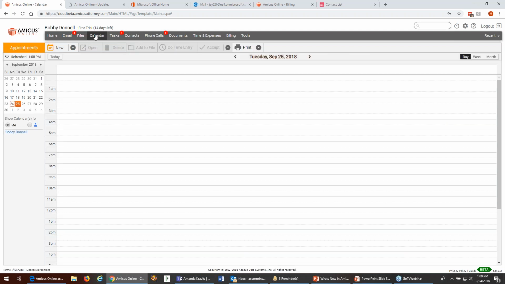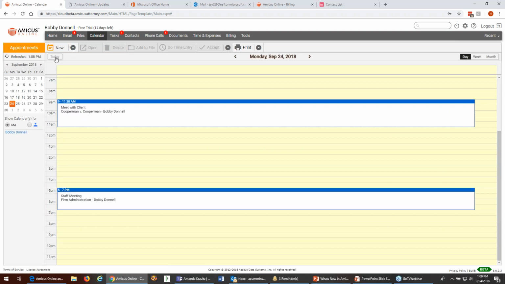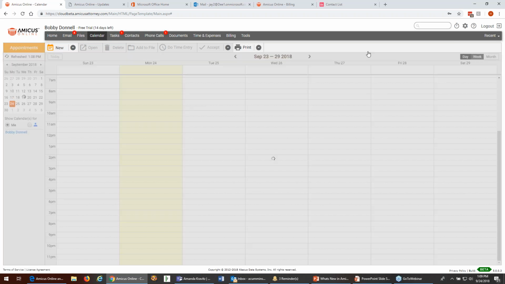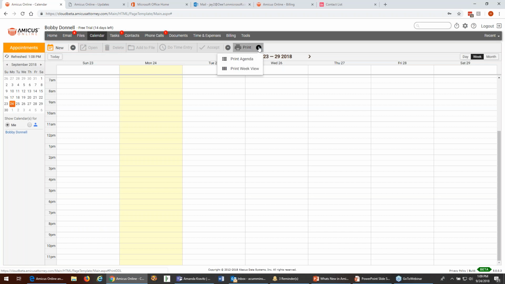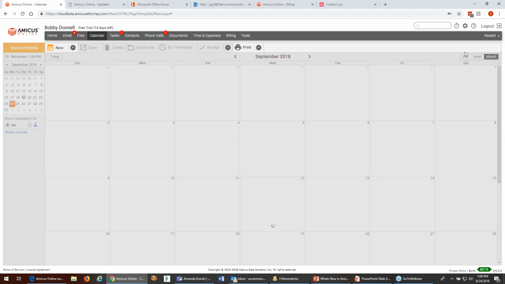Okay, another feature that we've added within this latest version is we now have new print options for the calendar itself. So if we jump back to today, you'll notice that for the day, week, and month views of the calendar, if you click on the little drop-down menu, you now not only have the option to print agenda, but you also have the option to print a day view. And this is true for any view. If we happen to be in week view, it would toggle to the week view here, and the same thing with the month view as well.